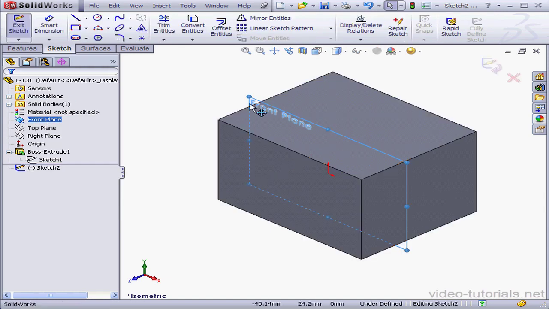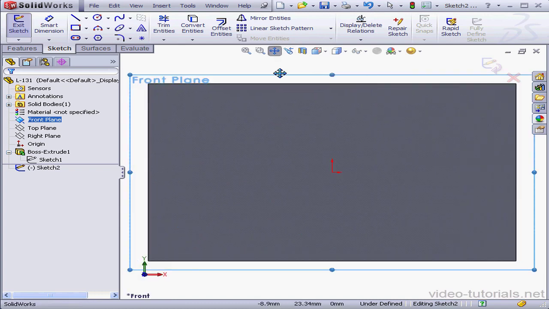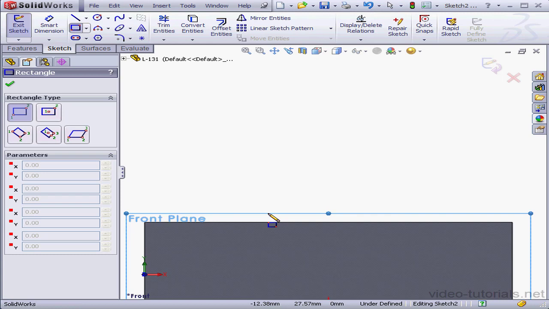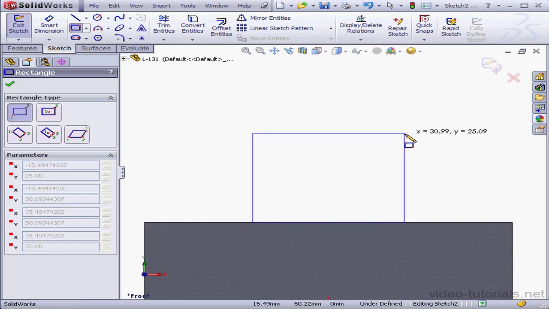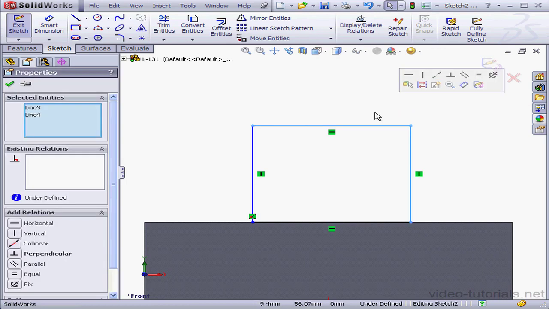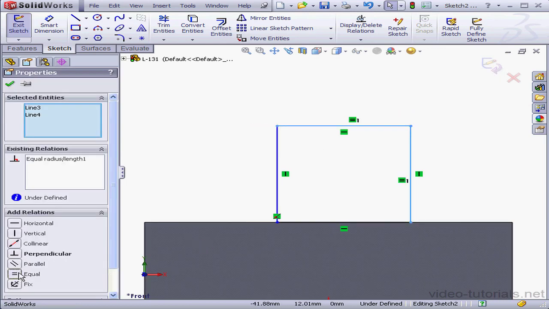Right-click on the front plane, Insert Sketch. Take a normal to view. Let's pan down a bit. Now activate the rectangle tool. Let's drop it about here. Right-click and select. Select these 2 lines and add an equal relation.